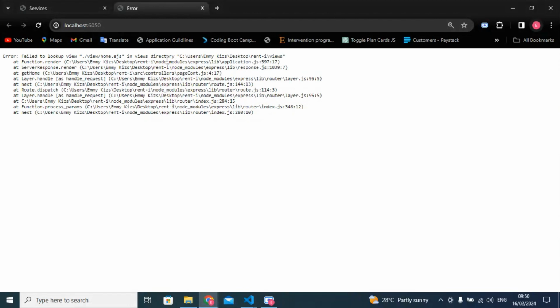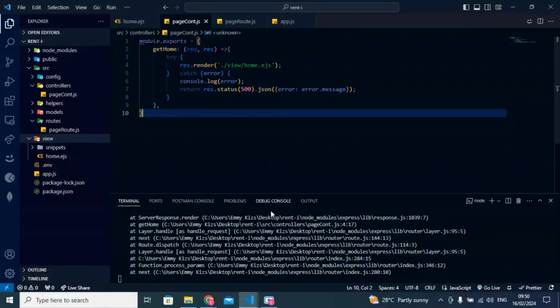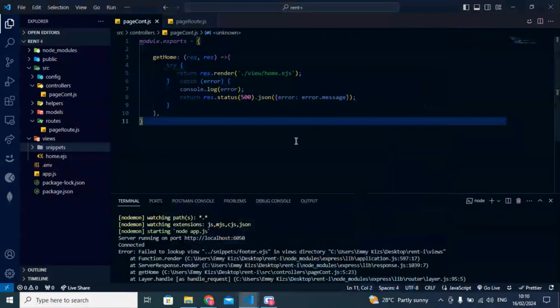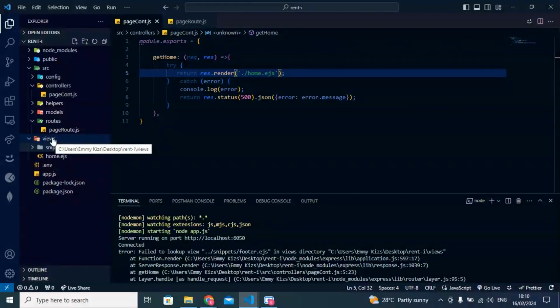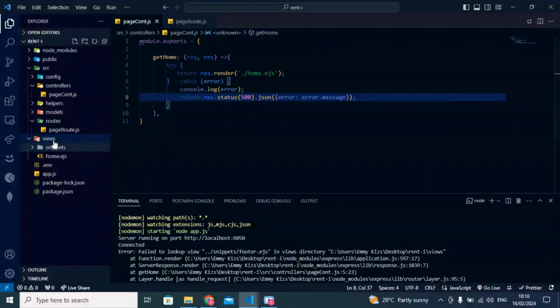Cannot look up to views. Why are we getting this error? Let's find out. Okay, we need to remove these views. So now we rename these views. It was view, but it's supposed to be views. So now we rename it to views.